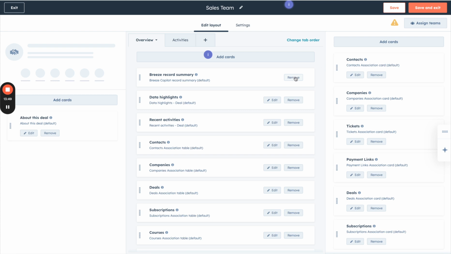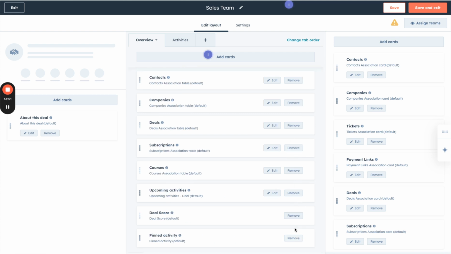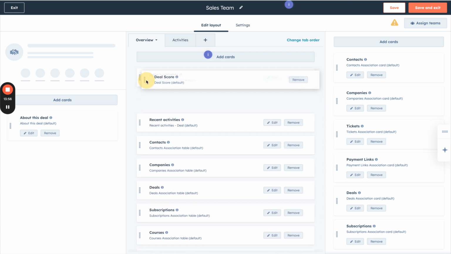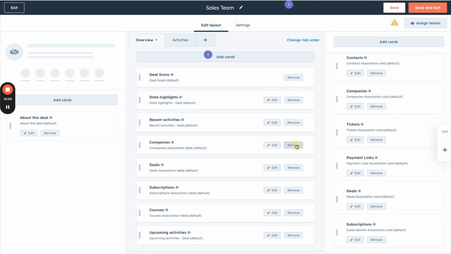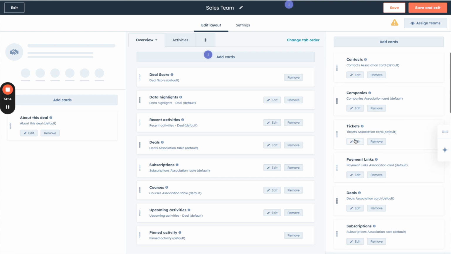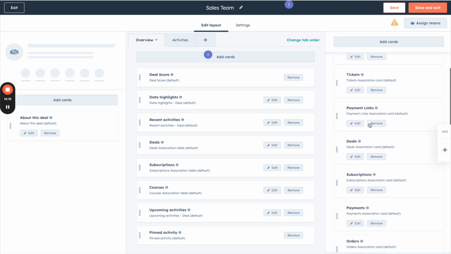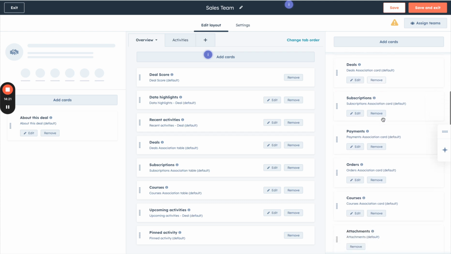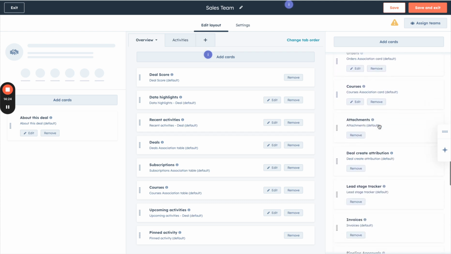Maybe business intelligence, we don't need it for now. Pinned activity, deal scoring, okay, it's a good one. Maybe I can even make scoring here. You can again change the tab order if needed. And you can remove contacts, companies, because we have associations on the right side. Subscriptions, if you're using HubSpot subscriptions, of course you might consider using it here.